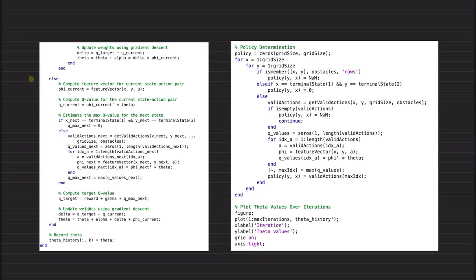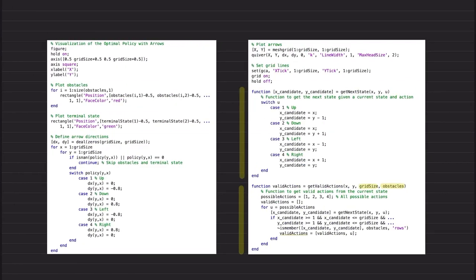We are now looking at both X and Y calculations, and this is the plotting routine, the visualization, basically putting arrows so that you can visualize the optimal policy. So here are the two functions.